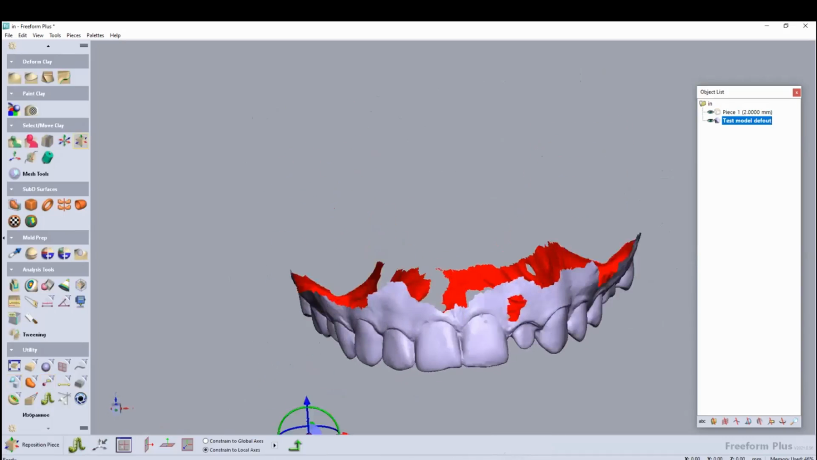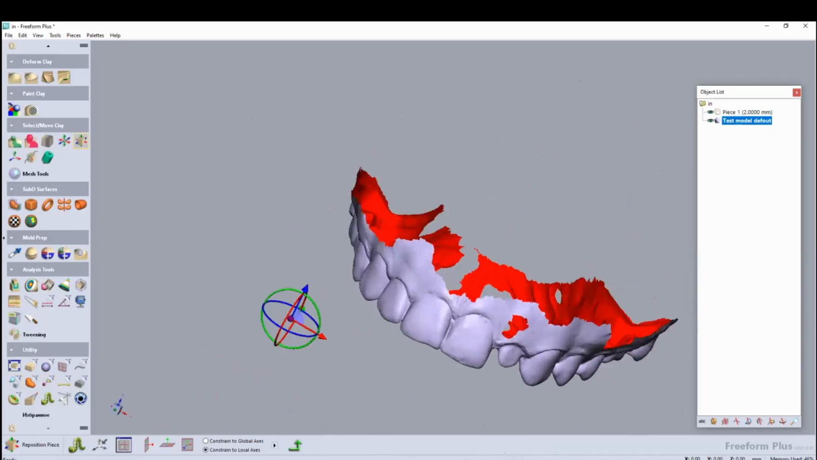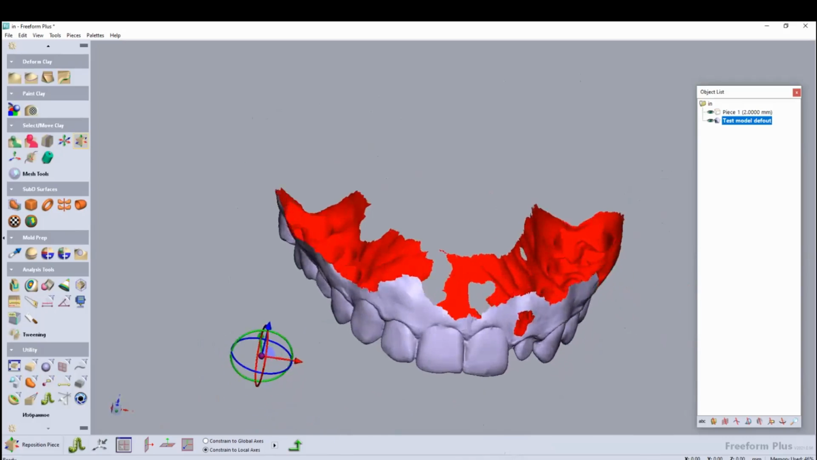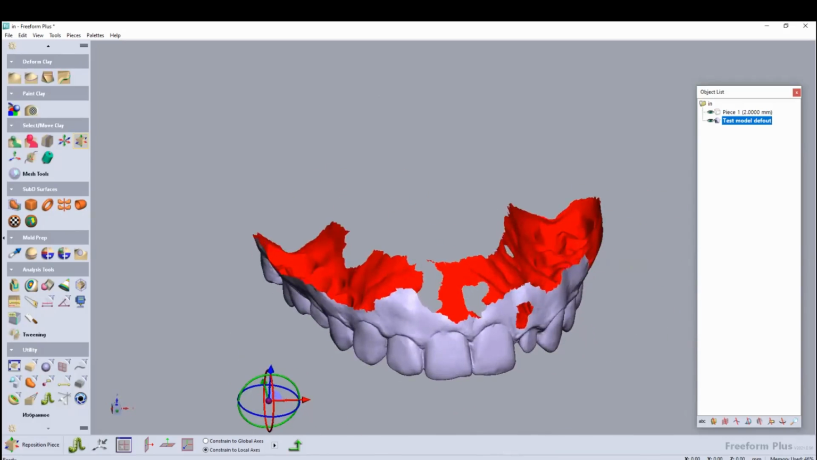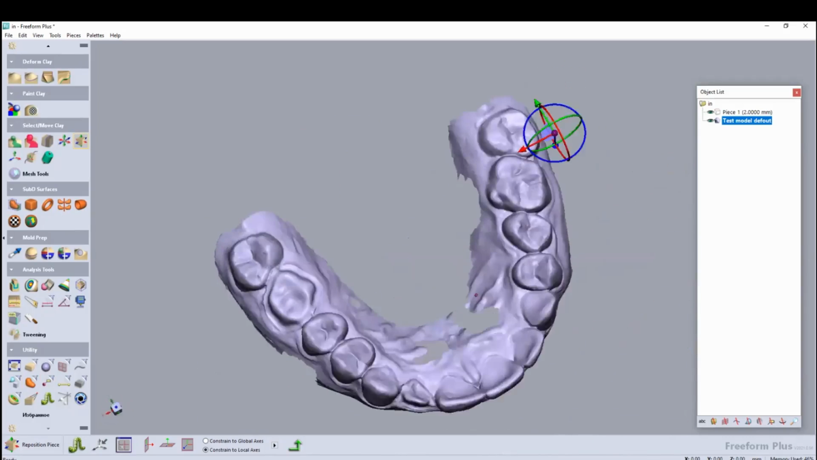Yes. Now you see the model. It is a bad model, and I imported this model because I want to show you how you can restore the scan if you have a bad scan like this, for example.